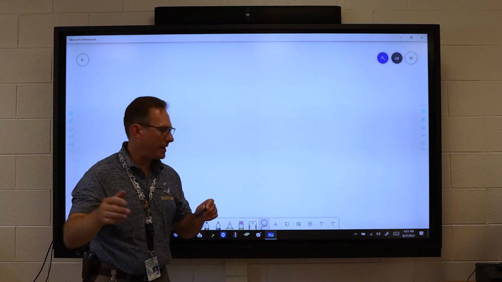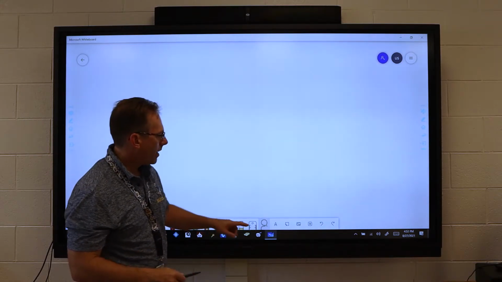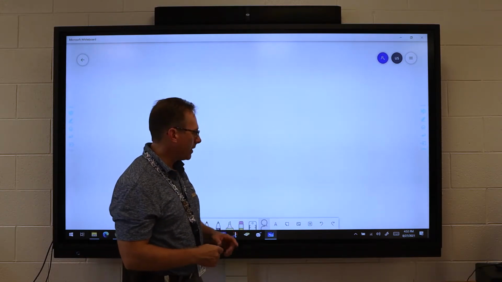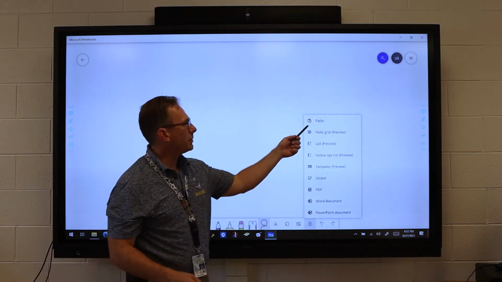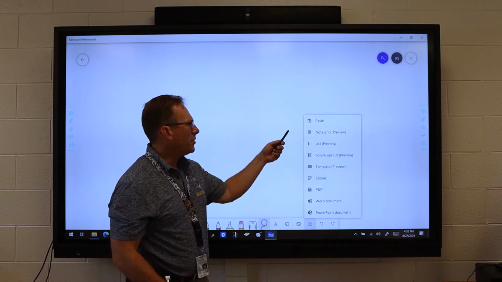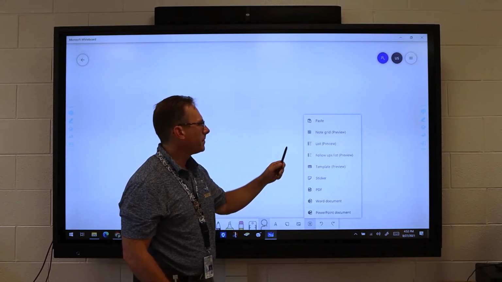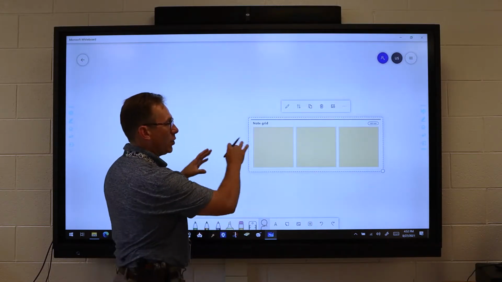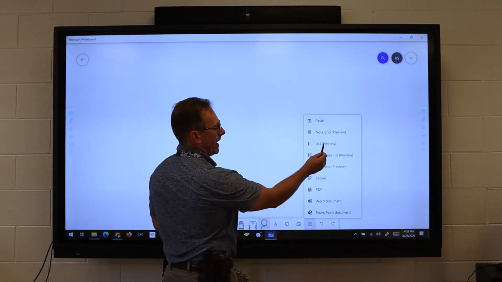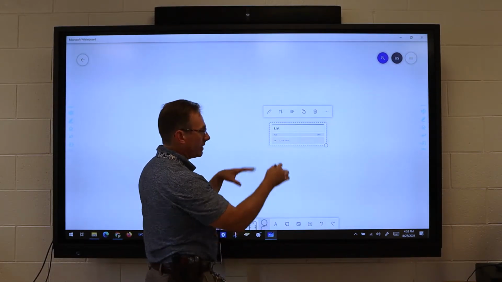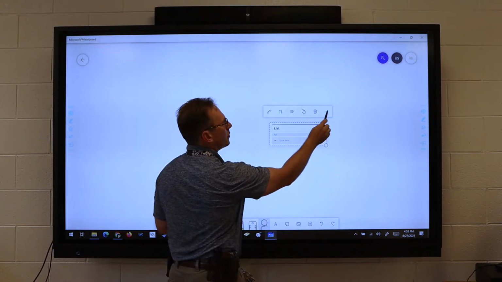I'm just showing you some of the basics right now. This icon over here is a really important icon for you because that's your insert menu. It also enables your paste option. You can insert a note grid where you've got a grid of note items that you can add. You can add a list. You can start creating a list within your Microsoft Whiteboard.